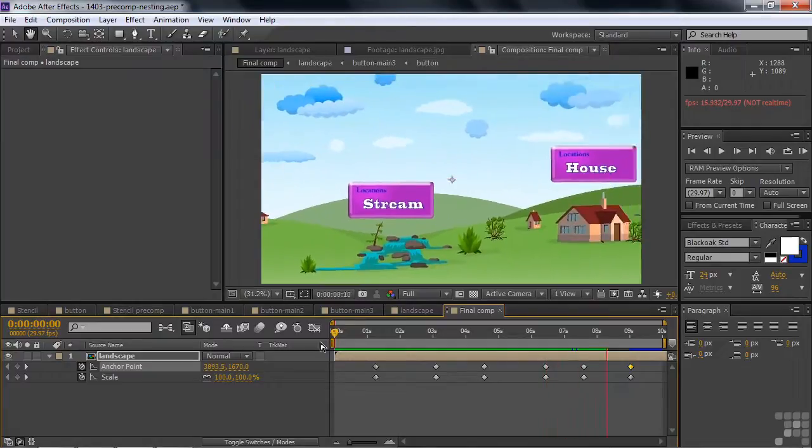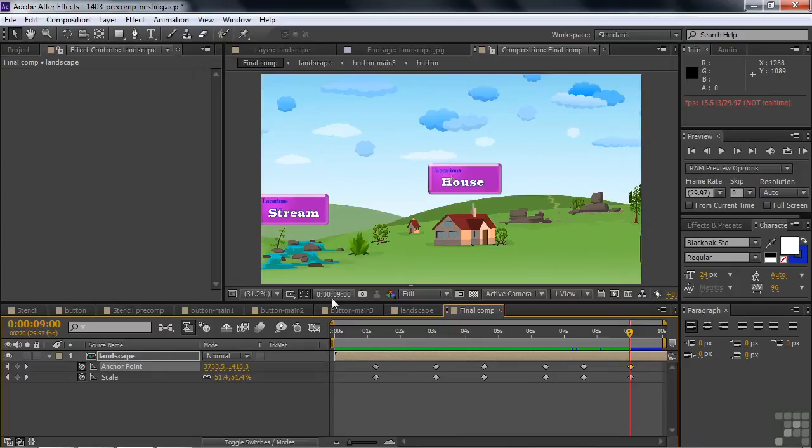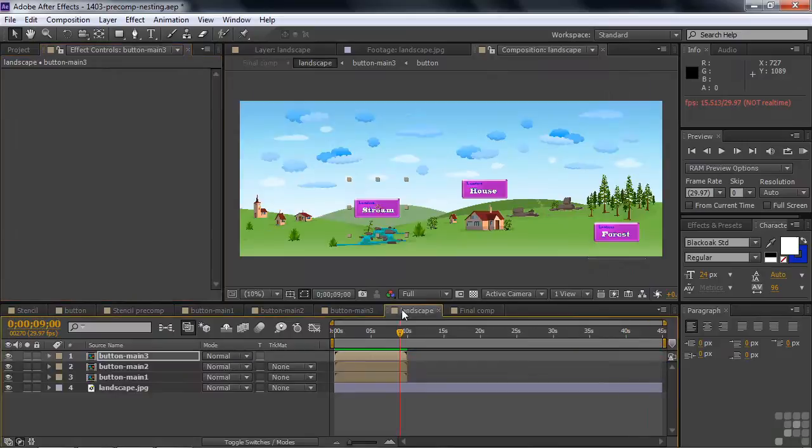What we could do at this point is we could animate each of those buttons on as we arrived at that location, and we would do that inside the landscape comp back here. But I'll save you that extra bit of work. What I want to show you is the value of the nested comp.